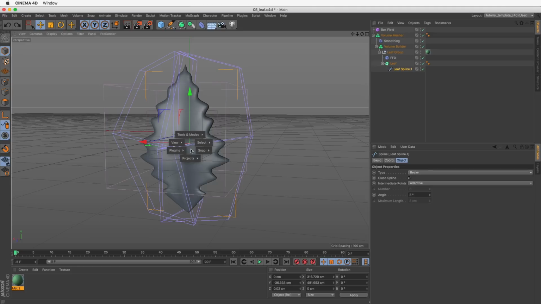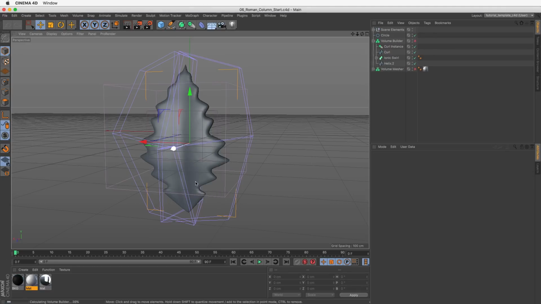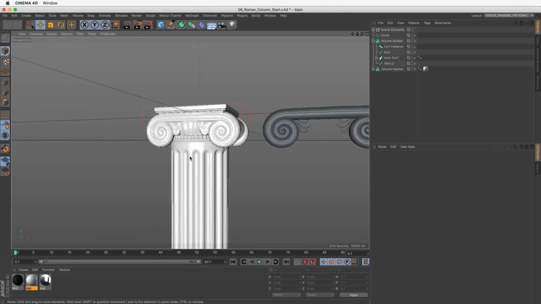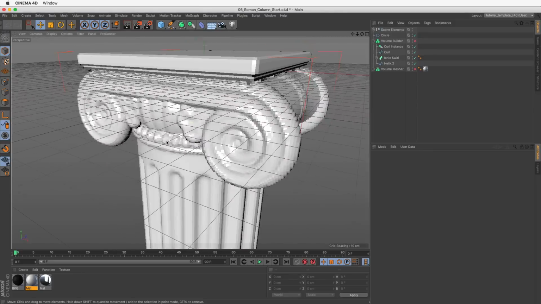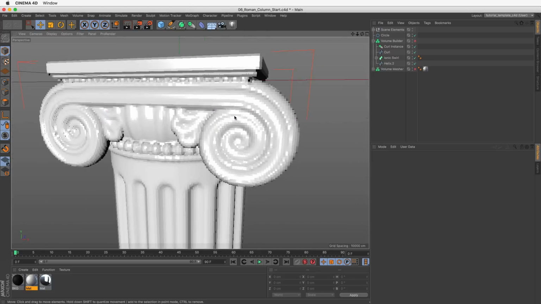Okay. All right, on to our last project here. Boom, Roman column again. There's no way I'm actually modeling this in real life without volume modeling. Something I would never model on my own. I would buy a TurboSquid model or something like that.